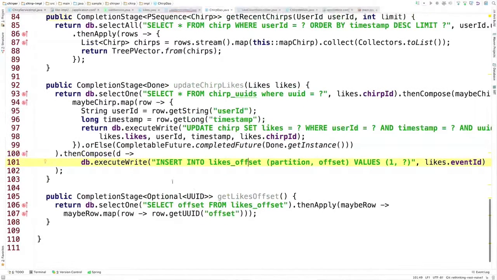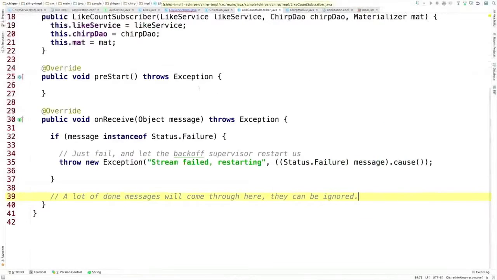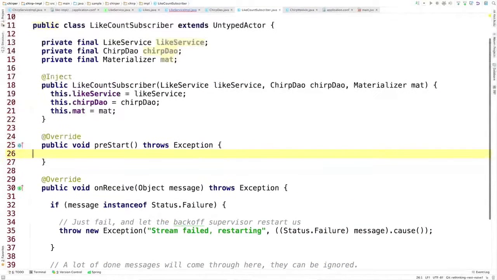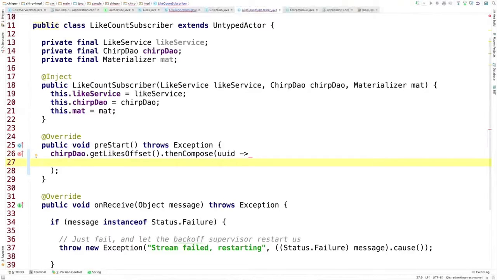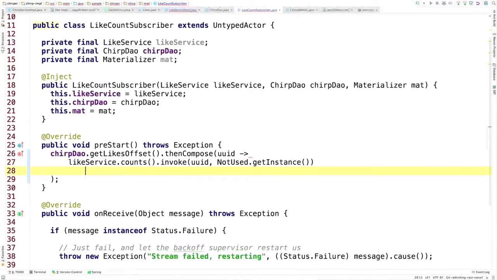So I've also added something here to go and get the current likes offset, which we need to start our stream. So in setting up this stream, I'm going to use an actor to do that. This actor, when it starts, is going to make the connection, and it's going to start doing the updates. So the first thing I need to do is get the likes offset, and then I'm going to invoke that count stream on the likes service, passing in the offset.